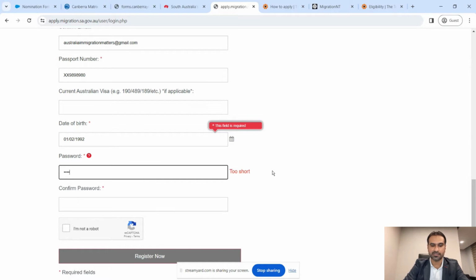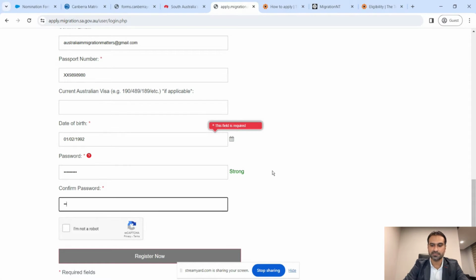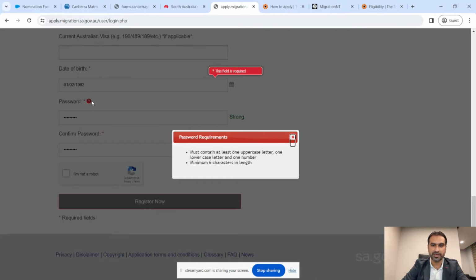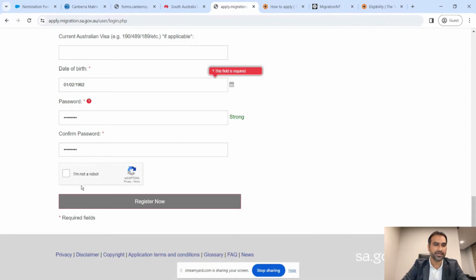Again, I have to create a standard password. It has a way of setting up a password. It must be a minimum 6 characters password, and it also must contain at least one uppercase letter, one lowercase letter, and one number. So just make sure that you fulfill the requirements.